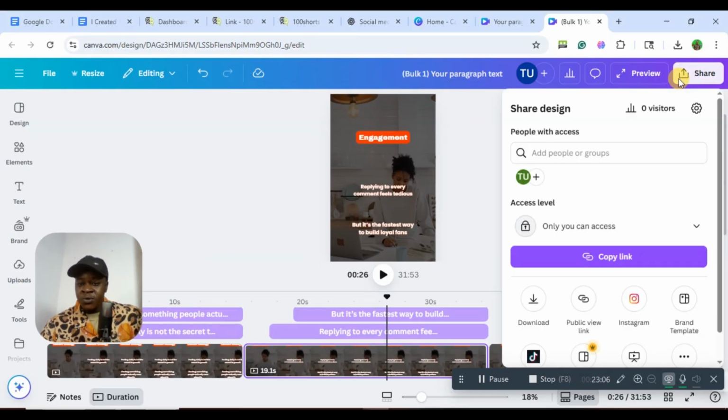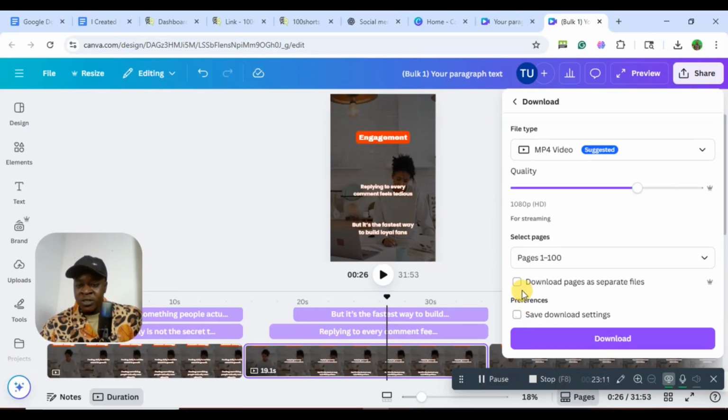for just one video, which is not what we want. So the first thing we're going to do is go to download, click on the download button, and download pages as separate files. This is actually the Pro version. So if you're not using Canva Pro, you will not be able to access this.